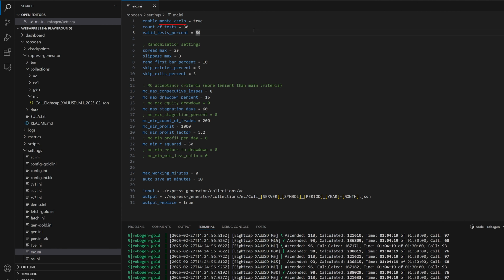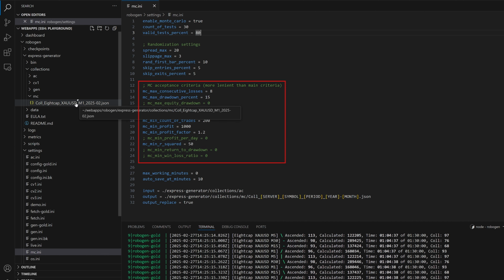Similar to what I showed you in my previous video, we have the Monte Carlo running after the acceptance criteria filtration, and we are looking for an 80% success rate, this time with 30 tests, not 20. So we're looking for more robust strategies, and we have some Monte Carlo filtrations here. That's why at the end I have strategies only for the M1 time frame, but I know that these strategies are good.